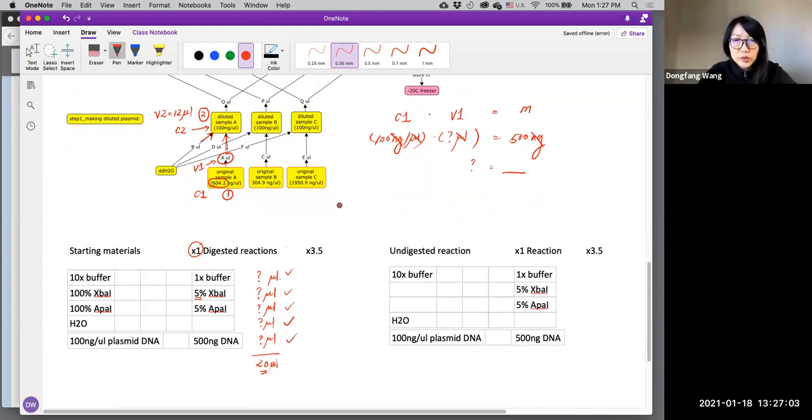What you can do here is take the value, the question mark that you have already solved, and multiply it by 3.5. This gives you the amount of 10x buffer to use in the master mix.